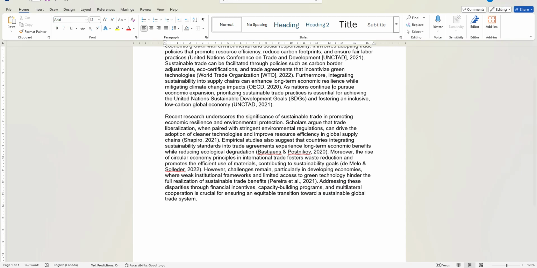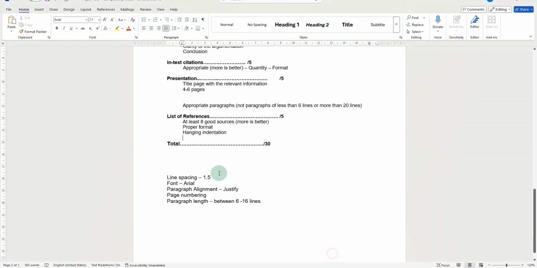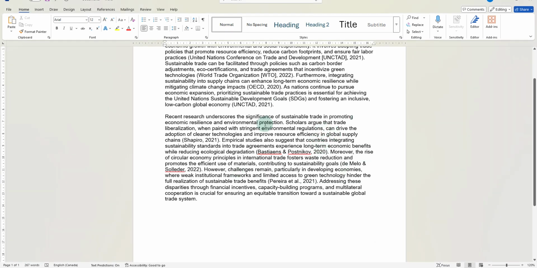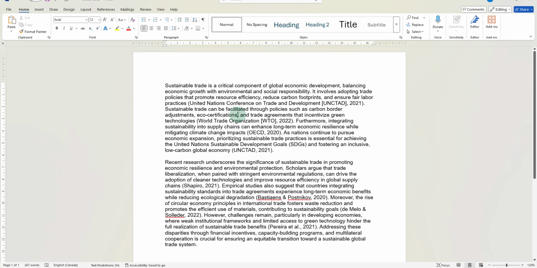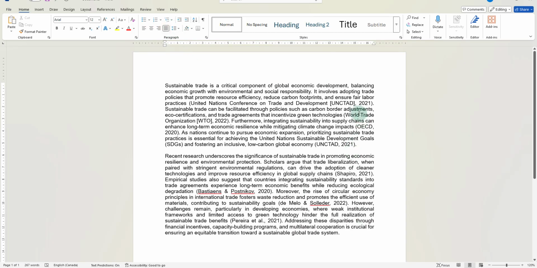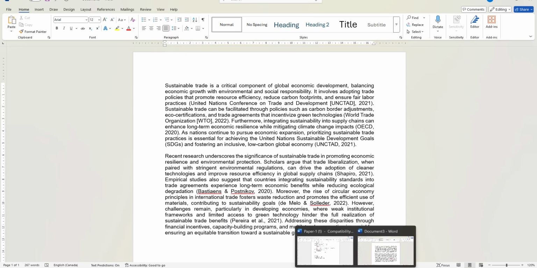The next thing I want to check is that the paragraph alignment is justified. So if I come here, you see this is not justified. The alignment is left aligned. So what I have to do is just click anywhere inside and come here and make sure I take justify. Click there, make sure I take justify. You can see the alignment is now justified.